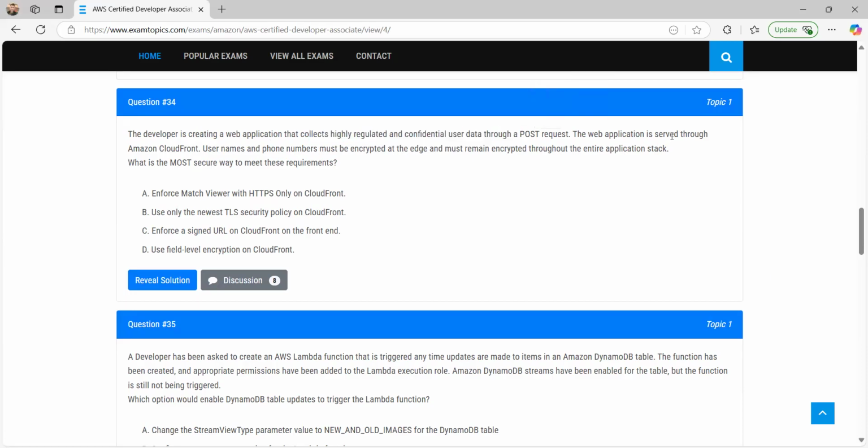Okay, the web application is served through CloudFront. So the application, and CloudFront is in front of it. Username and phone numbers. So you can send user data, and user data can be multiple things like address, everything. But the question is, the username and the phone number must be encrypted at the edge and must remain encrypted through the entire application stack. What is the most secure option?